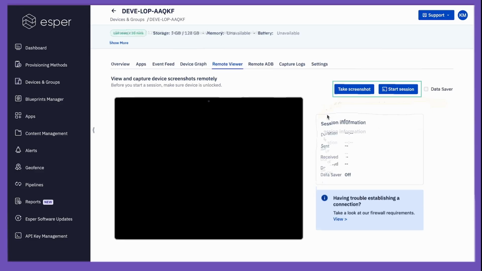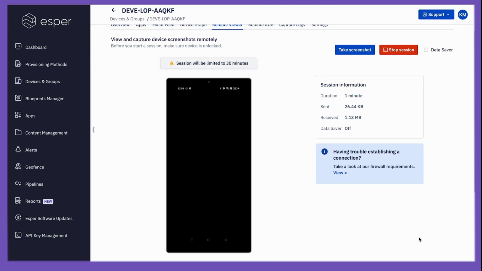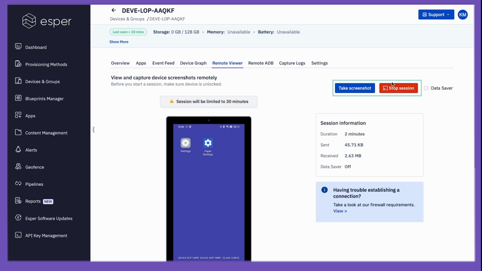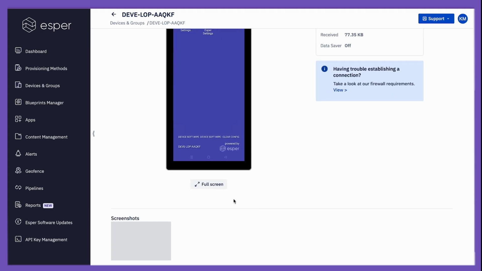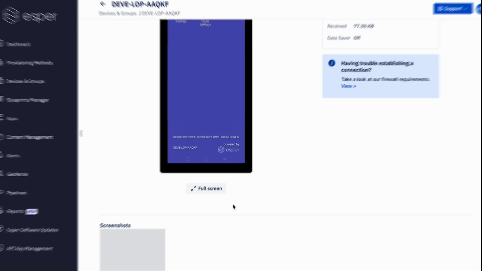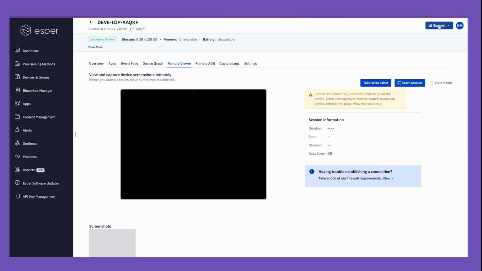In your Esper console, find the device and navigate to Remote Viewer. Select Start Session. Once the session is started, you can expand your window to full screen, interact with the device, take a screenshot, and stop the session. Scroll down in the console window to view, download, and delete screenshots. You now know how to enable remote control via the manual method.